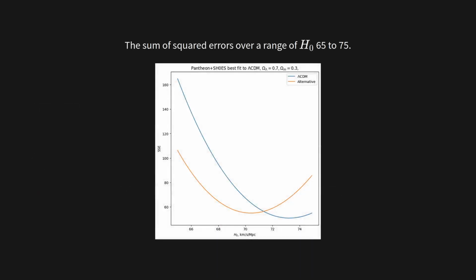Here's the alternative model compared to the standard model. And you see that the standard model has a lower dip, so it is a better fit.